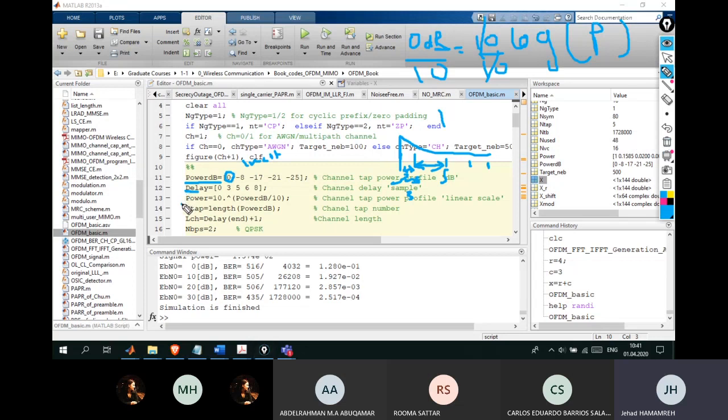Then you have the power. We want to calculate the power of these tabs, the channel tab power profile. Since they are in dB, we want to get it in linear form, because in our simulation, although we are defining it in dB, we need to use it in linear form.